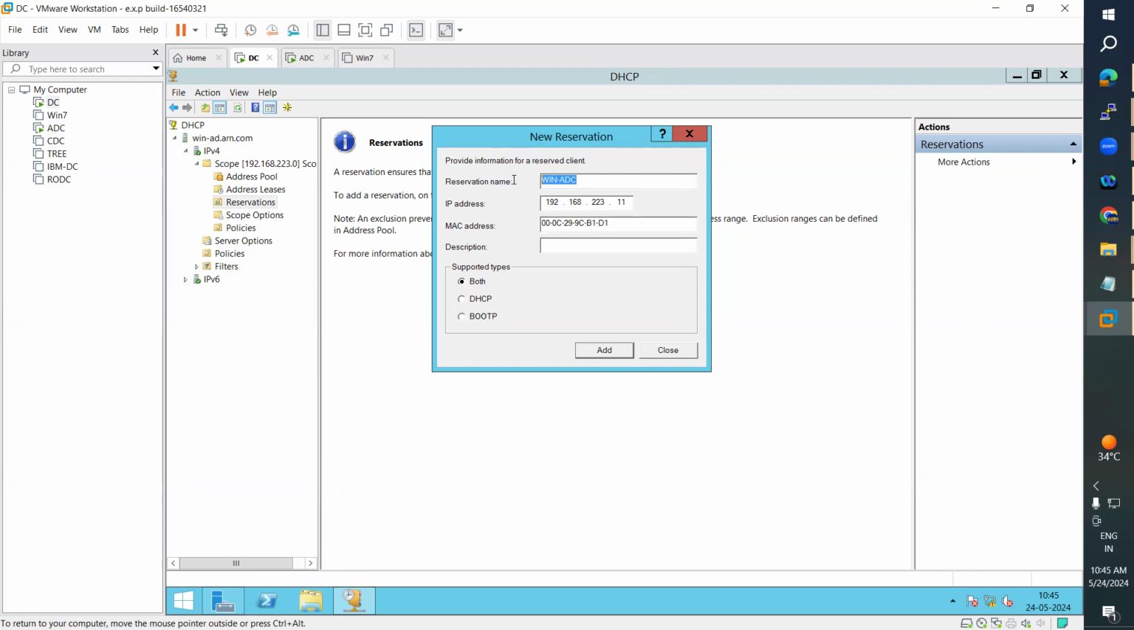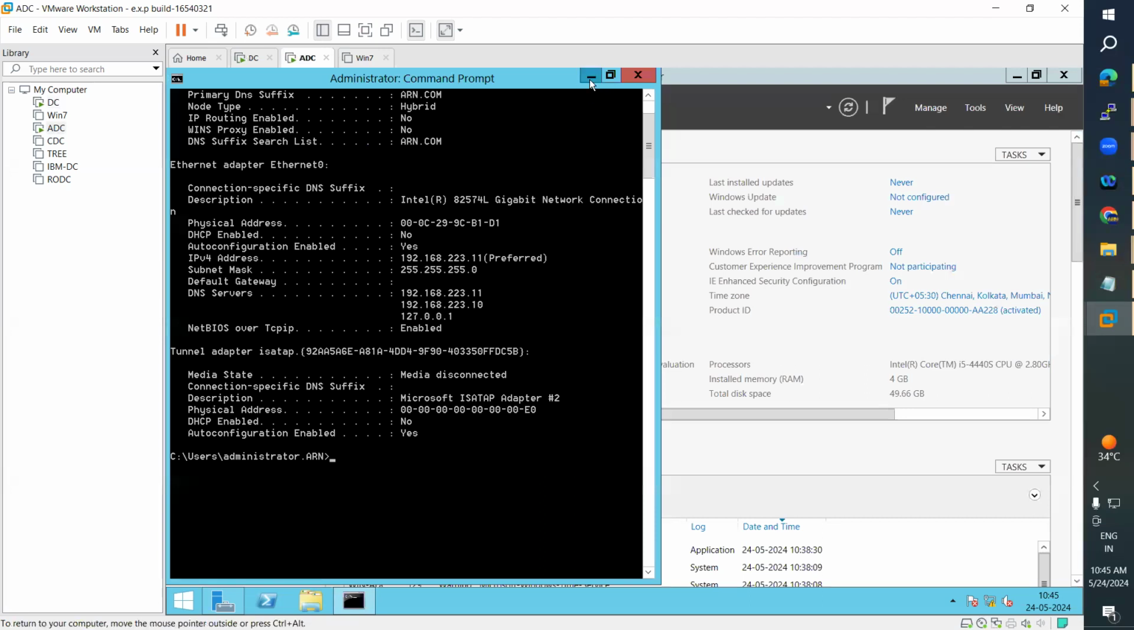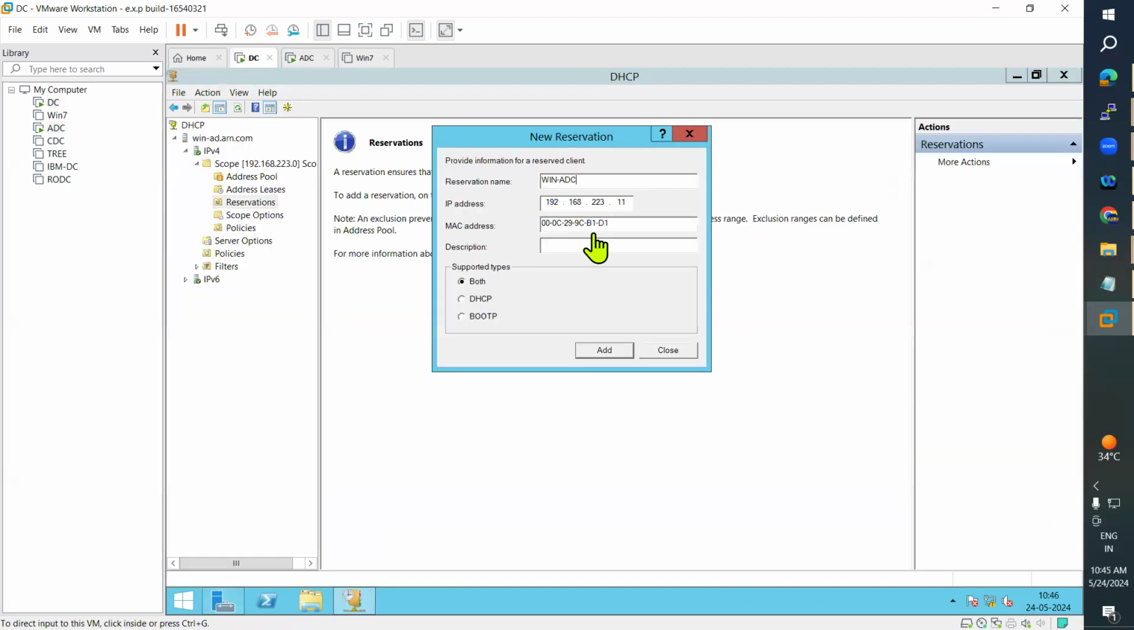You can give any reservation name. You no need to give the same name. Why I'm giving the reservation name win-adc is so that I can easily identify, oh, this win-adc server has an IP reservation. That is the reason I'm giving the same computer name, for my identification, for my understanding. So description: ADC, additional domain controller server. You can give a description of this server, what is this server role or something. Okay, click add.